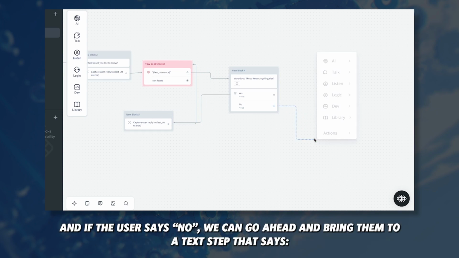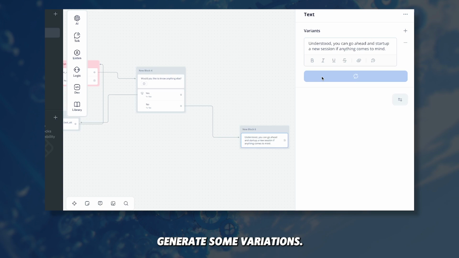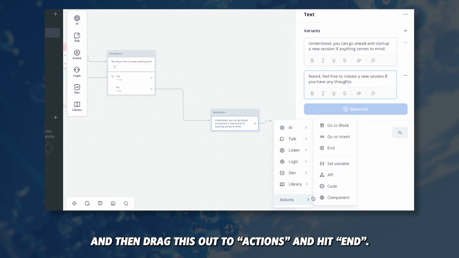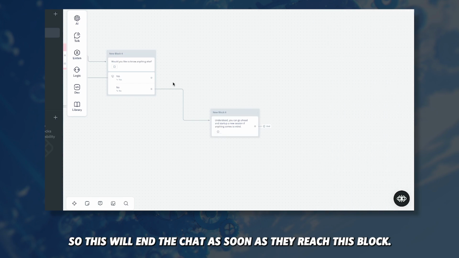And if the user says no, we can go ahead and bring them to a text step that says, understood, you can go ahead and start up a new session if anything comes to mind. Generate some variations and then drag this out to actions and hit enter. So this will end the chat as soon as they reach this block.